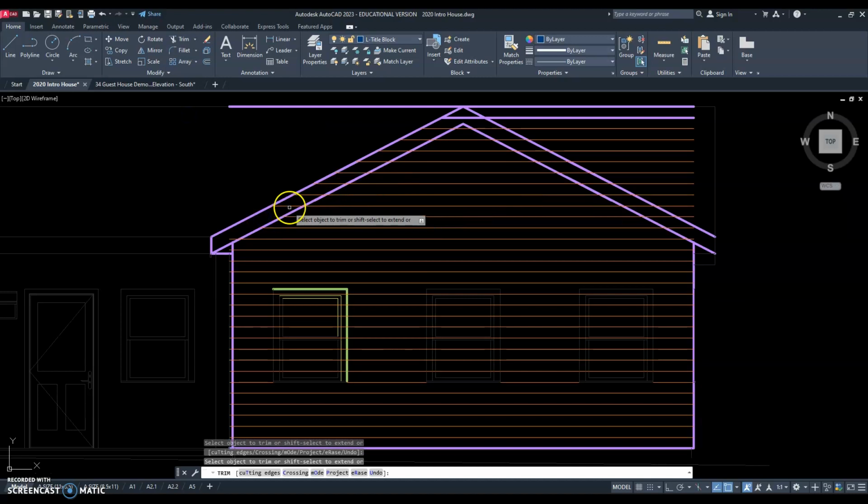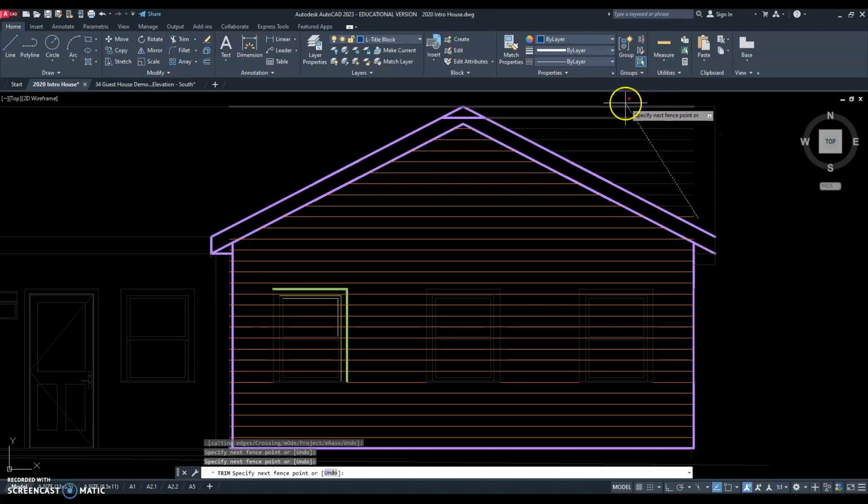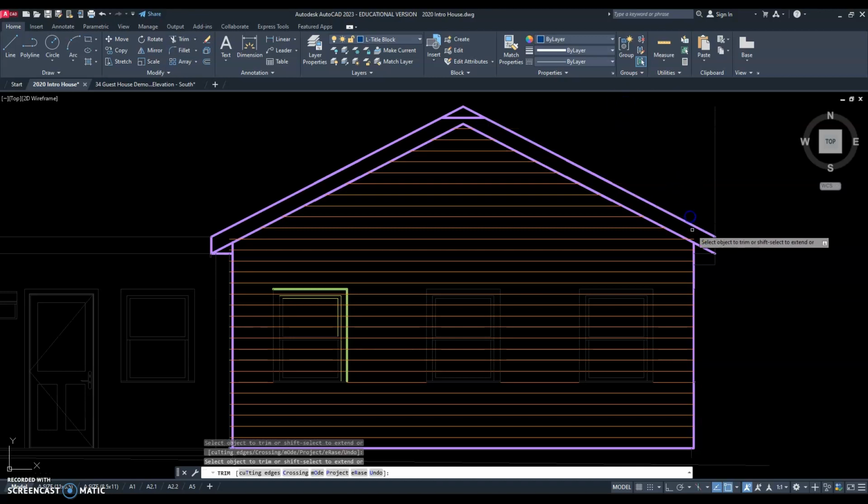All right, so it's very simple to just quickly select all of these lines across. Now we can select here and go this direction. And this is actually a brand new feature of AutoCAD 23.